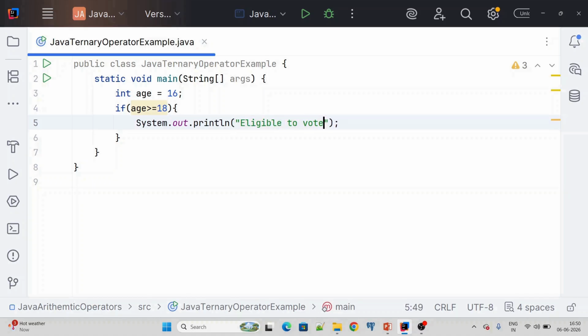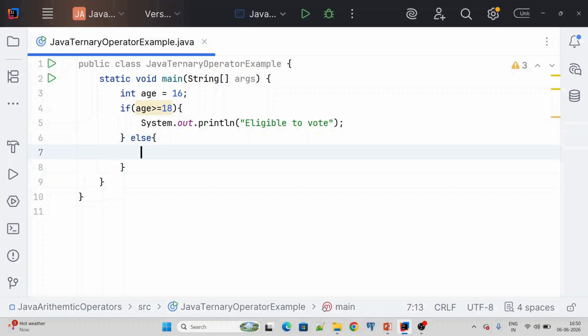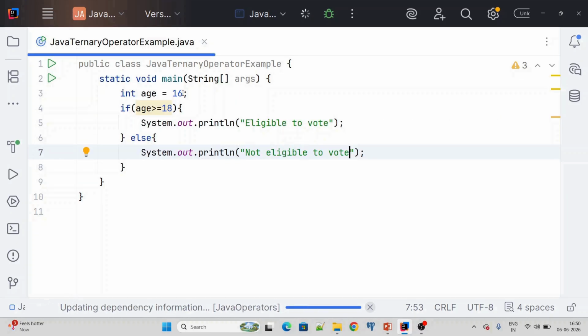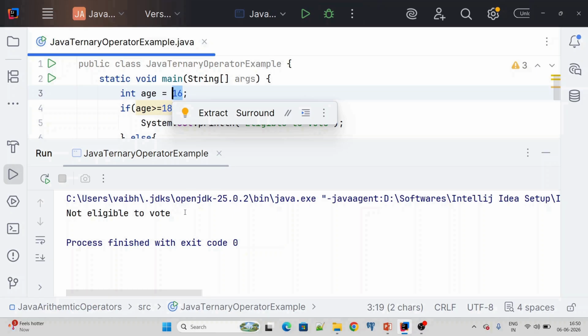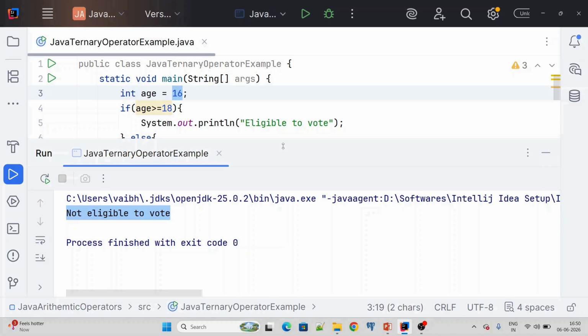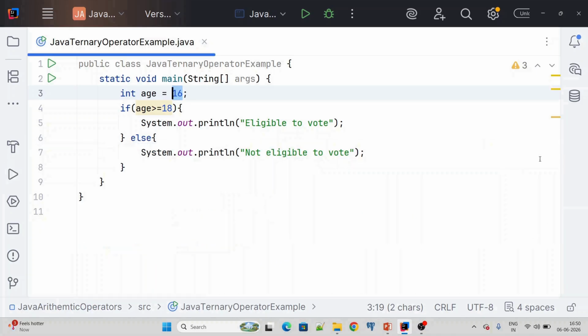Eligible to vote. If this condition is not true, then the else block will be executed, and here it prints not eligible to vote. If we run this program, the output will be not eligible to vote, because we are comparing 16 with 18. 16 is not greater than or equal to 18, so the output will be not eligible to vote. This is the traditional way of writing the if else statement.